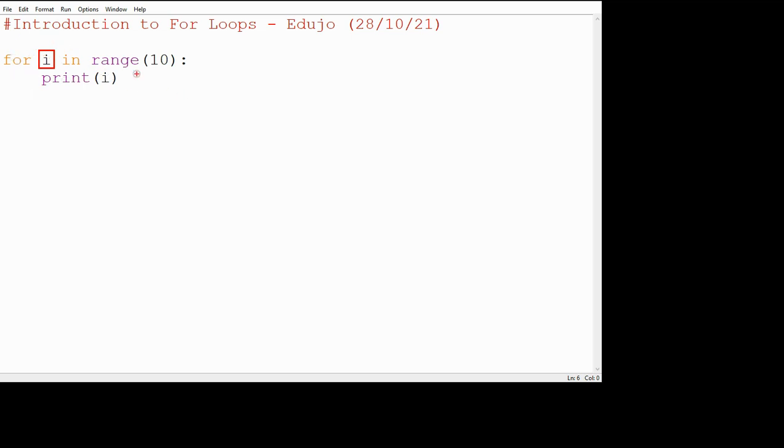And then in range 10, all this means is whatever I have in brackets here, it will loop 10 times. So it'll go from 0 to 9 all the way around, which is 10, because in computer science we start counting at 0 and go all the way up to 9. That's 10 numbers.